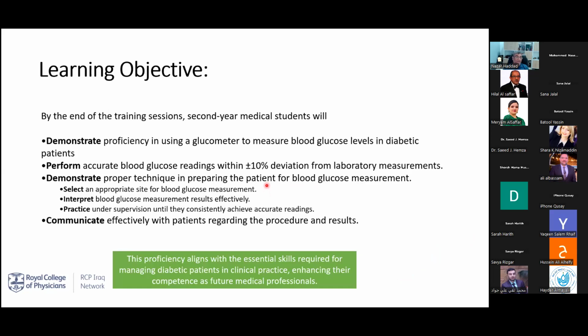So I put four main objectives for this session or this training course for medical students. First objective, they should demonstrate proficiency in using the glucometer to measure the blood glucose in diabetic patients. Perform accurate blood glucose reading within 10% deviation of the laboratory measurement. They demonstrate proper technique in preparing the patient for blood glucose measurement, and communicate effectively with the patient regarding the procedures and the results. So this proficiency aligns with the essential skills required for diabetic patient clinical practice and enhances their competency as future medical professionals.